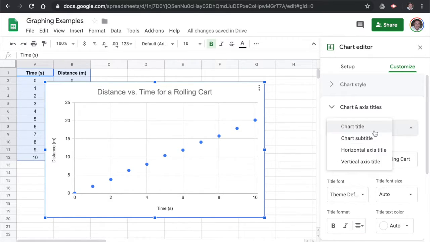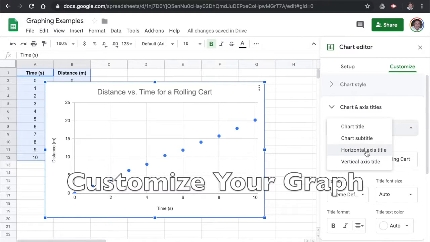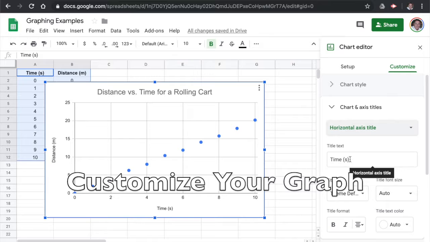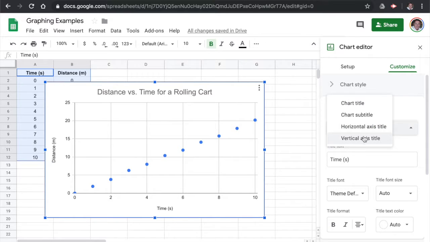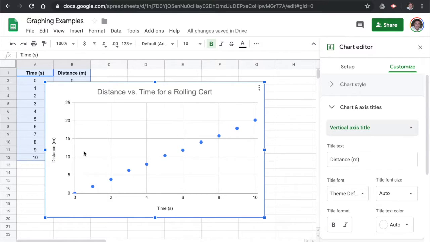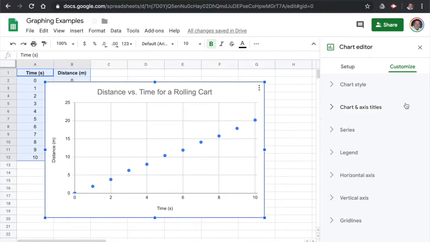And you can also do that for each of the other axes. You can change the horizontal or the x-axis if something was forgotten, like the units, and you can do the same thing for the vertical axis over here. It shows up over here. If you really wanted to, you could even add a subtitle. I'm not going to do that for this one.